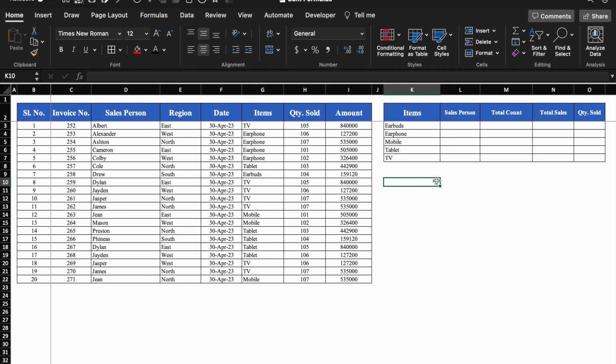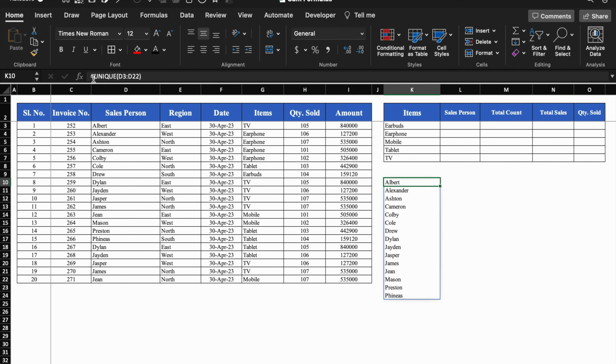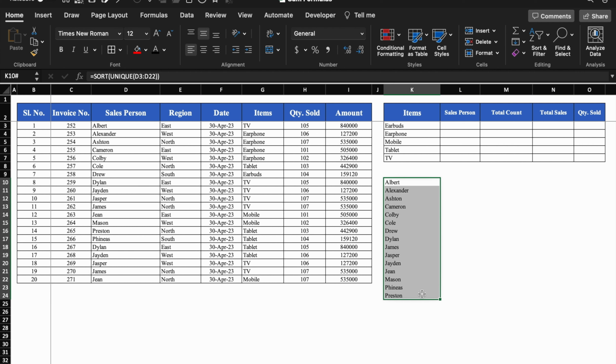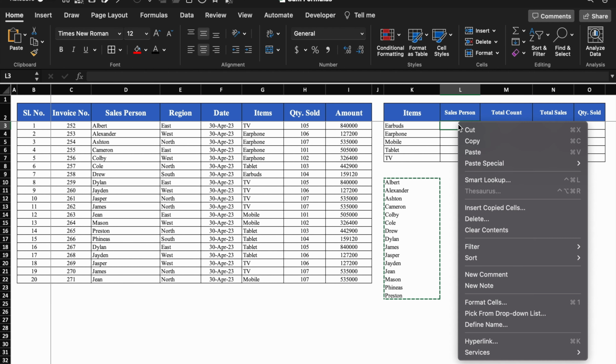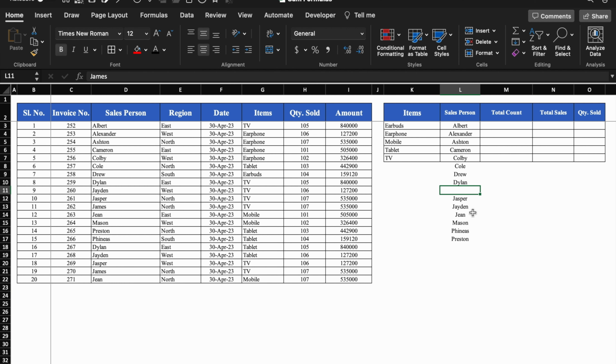In the same way, we will take the name of salesperson also, equal to unique, bracket open. We will select salesperson. We'll close the bracket and we'll hit enter. We'll arrange in alphabetical order, sort, bracket open. We'll come to the end, close the bracket and hit enter. Let's copy this, Control C or Command C, paste as values. Let's delete this. I think the font is white over here. Let's make this black. Let's update our table.